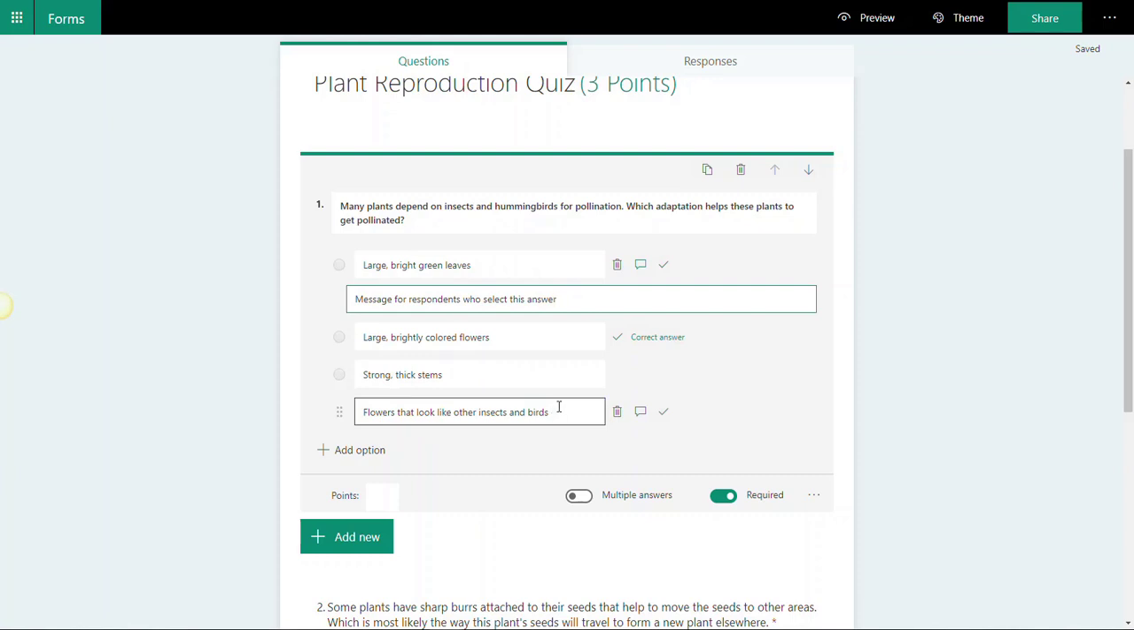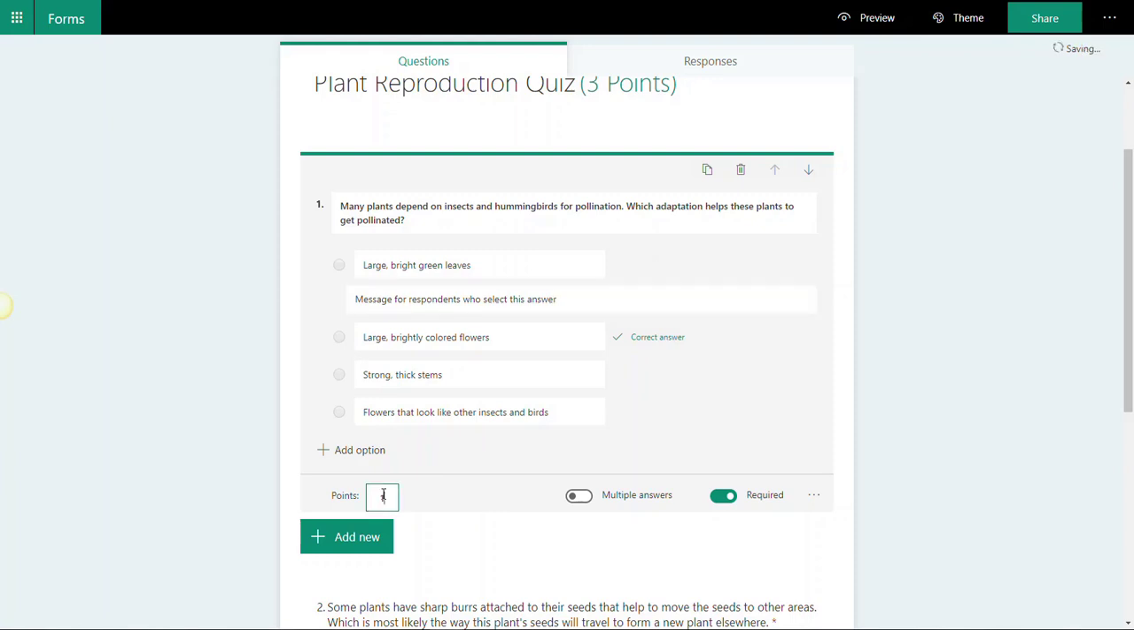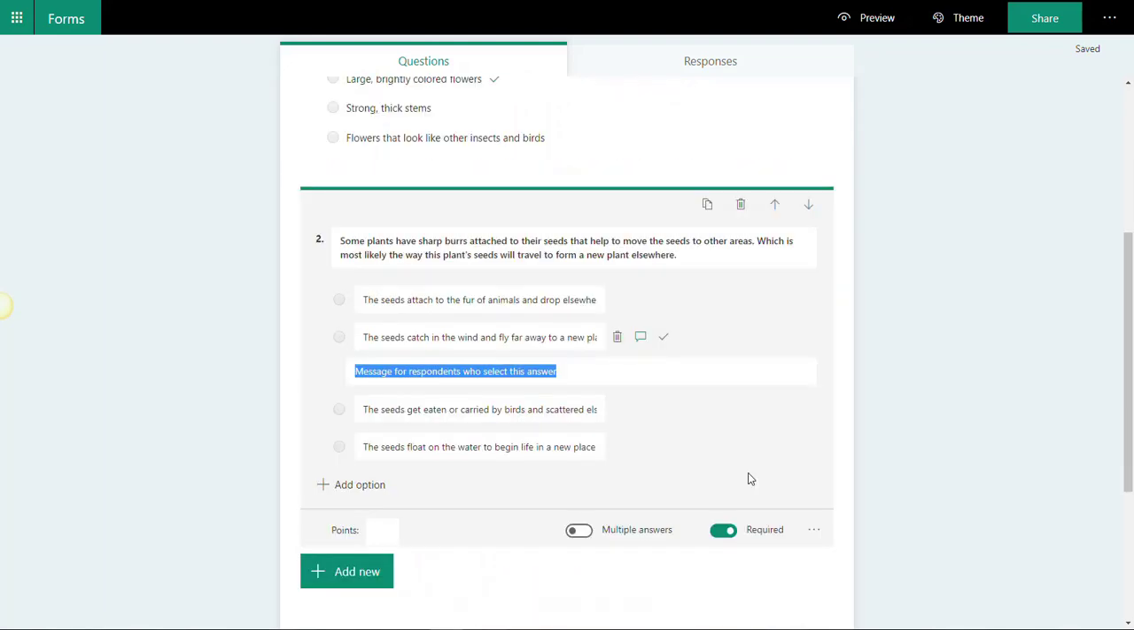Now, before we move on to question number 2, I also need to identify how many points this question is worth. So here where it says points, I'm simply going to hover over the box and we are going to say that this is worth 1 point. We'll make sure that the question is required. And I'm going to click on the 3 dots. I want to select Shuffle Options. That way, when my students are taking this test, the options will all be rearranged for each student. All right, let's go on to question number 2.